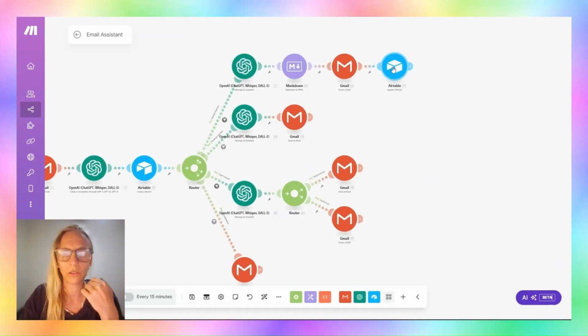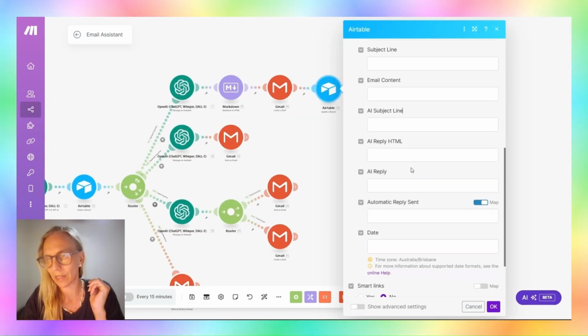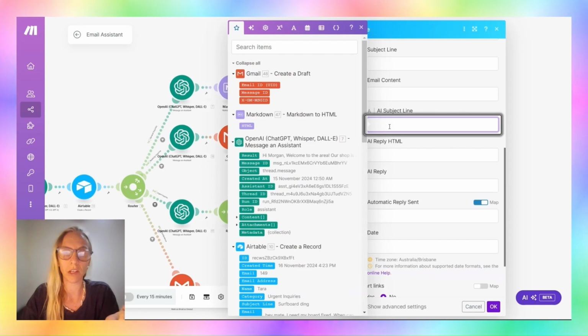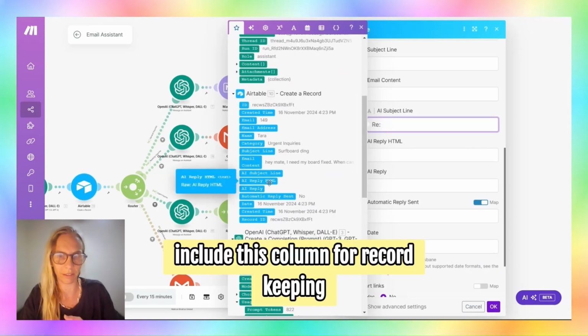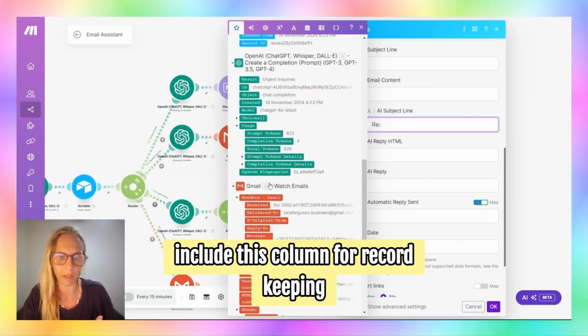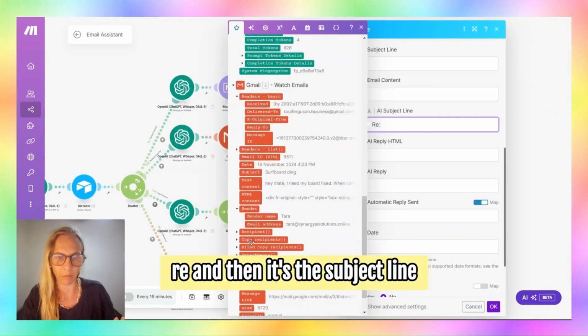We'll come back to our Airtable module for the general inquiries pathway. We are going to place our AI subject line. It's a return email, right? We're just including this column for record keeping. So it's RE and then it's the subject line here.